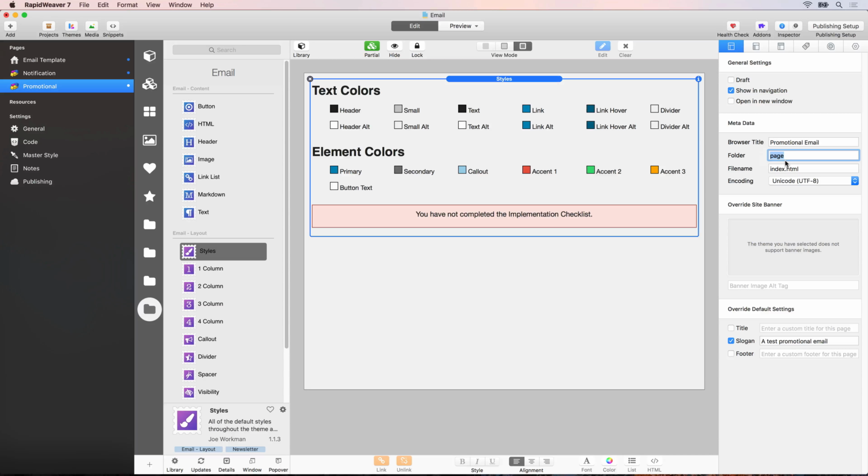What I'm also going to do is update the folder name. So I'm just going to call this Promotional. And again, this is going to come in handy when we export the email templates later on in the course. Okay, back to the checklist and we can check those off. We've also set the web address and we're only going to use email stacks.